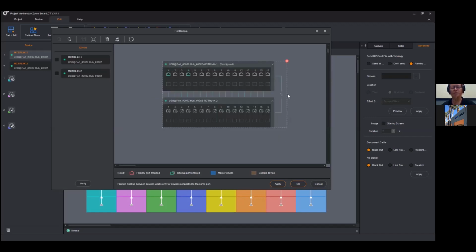In LCT, you would have to write primary sender number 1, primary port number 1, backup sender number 2, backup port number 1, and then duplicate that 16 times. But in Smart, you can just drag and drop, and they're all set up. So this says there's two-way communication between these. Only works with cascaded devices. So you have to have them interconnected either via UART, which would be your 600 and your 660, or via USB, which is your 660 Pro or your MCTRL 4K or your R5s.